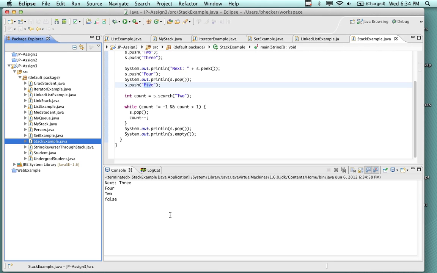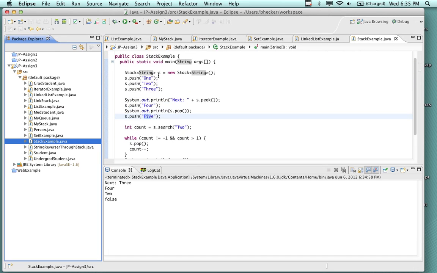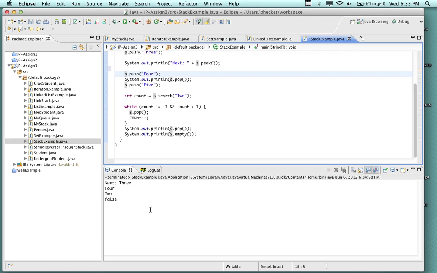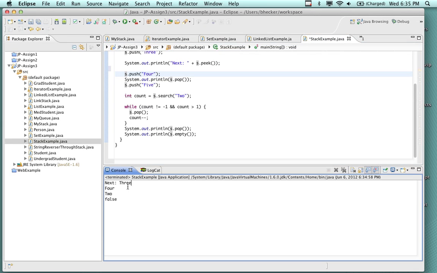Well, we're going to have a false up here because we've taken 2 off. So there's no search. Search on 2 comes up blank because we popped it off. But it shows you next, the system out line that prints out the peek, which shows up here as 3. It's coming up false because we're popping off the value we're searching for.